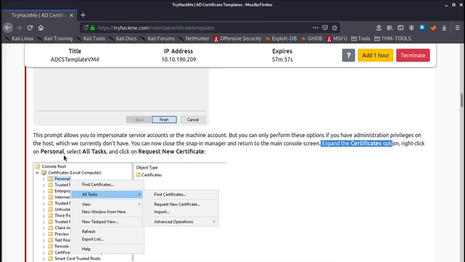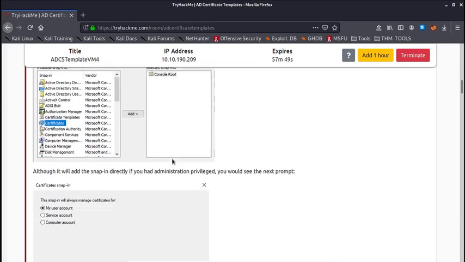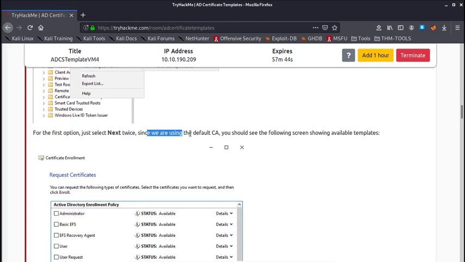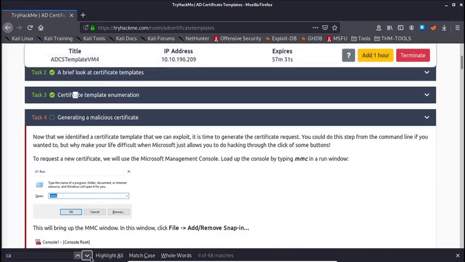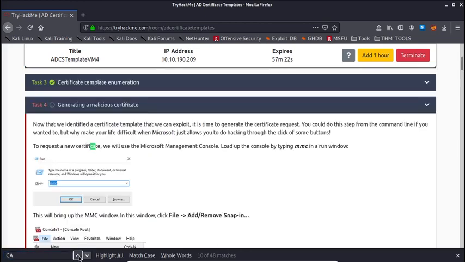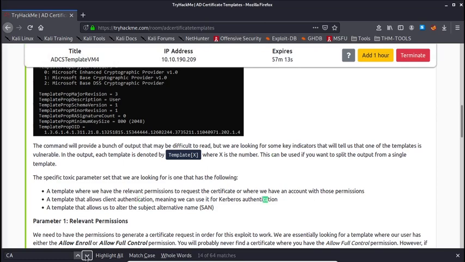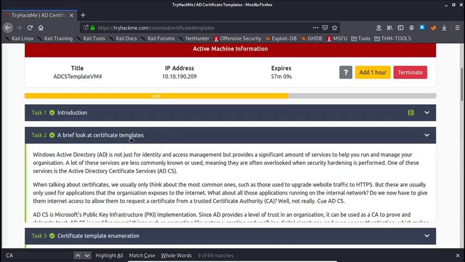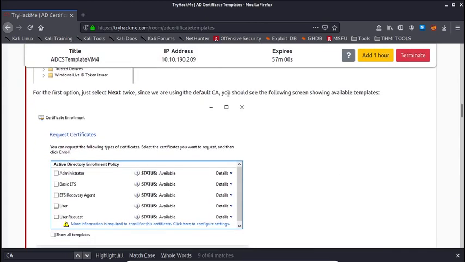Expand the certificate options, right-click on Personal, select All Tasks, and click Request New Certificate. This is the certificate snap-in in MMC. For the first option, you just select Next twice since we are using the default certificate CA. What does CA stand for again? Certificate Authority. Okay. We should be seeing the following screen showing available templates.